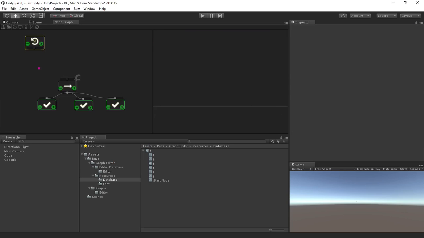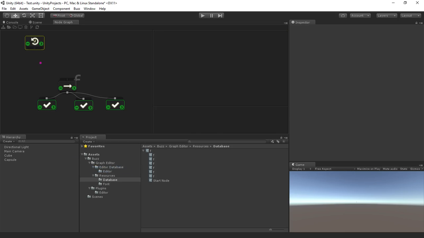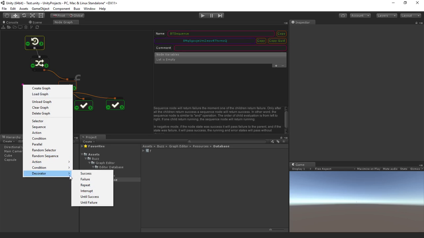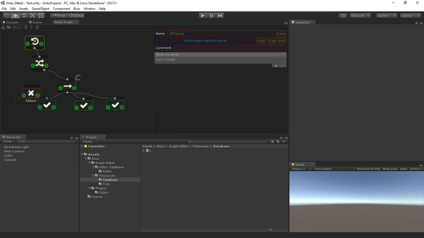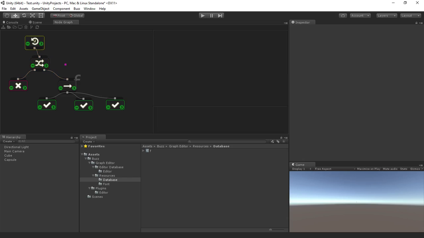I will delete this, I will create an interrupt. I will hook the right one, and I will add a failure one, why not? So it's interrupting right now on success. Let's do it on failure. So right now, it will immediately interrupt. But now it should tick, and now it should interrupt. There we go.